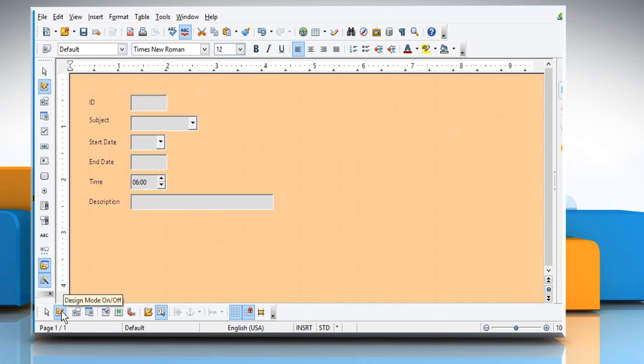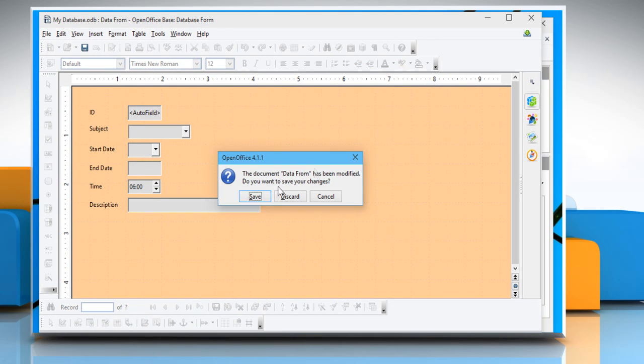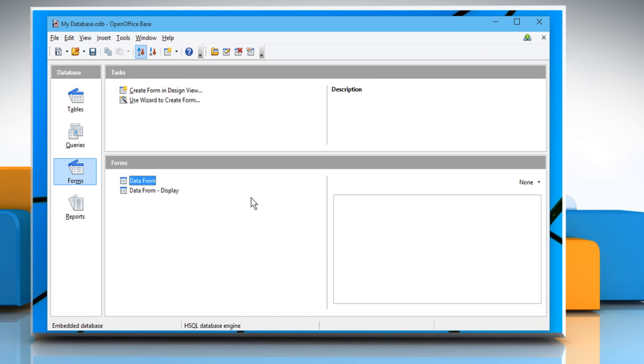Go to the Design mode and then you can see that the cursor is in End Date control by default. Use the Tab key on your keyboard and you can check that tab order is now changed. Click on the Save icon and then close the window. Click on the Save button to confirm. See? That wasn't hard at all.